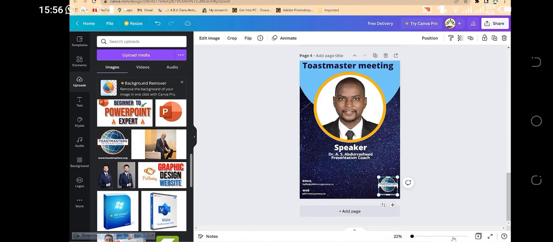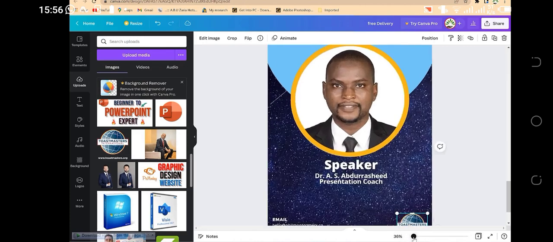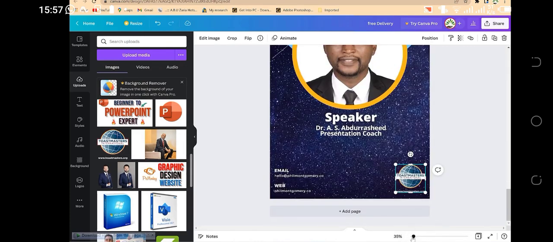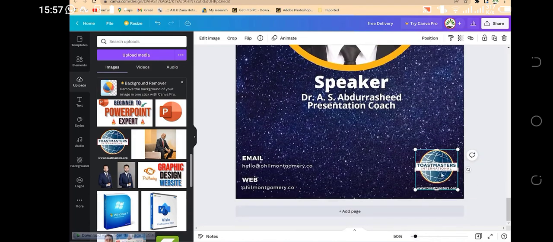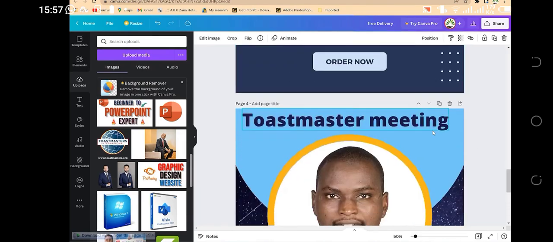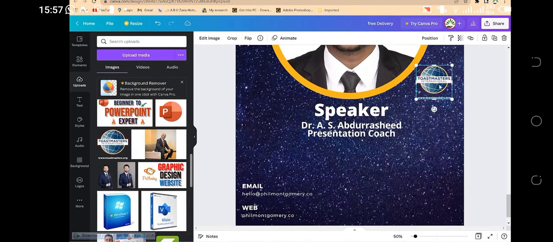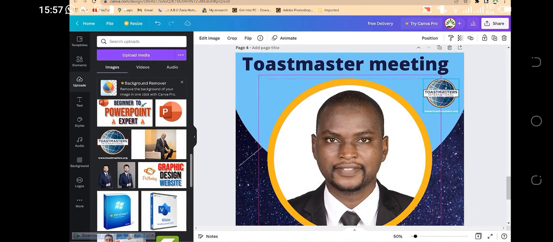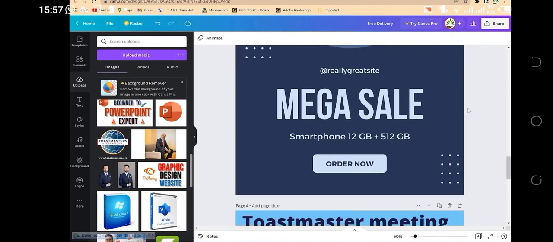You are free to use the bottom things over here to zoom out. If you want to see the details of it, you can zoom out and see the details, so you can work perfectly. Over here, you can just drag and put the logo over here, or if you like, you can put it at the top. You may decide to put it at the top over here. It all depends on you.